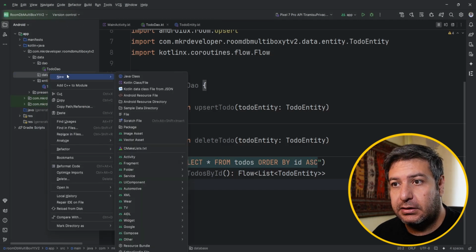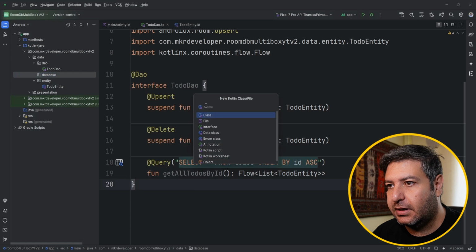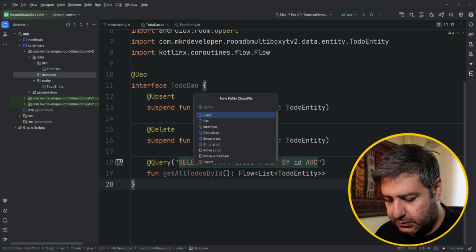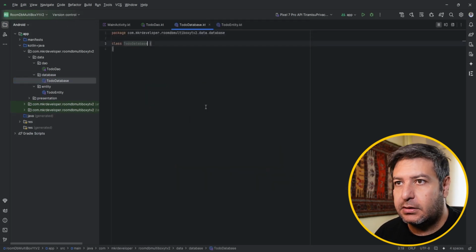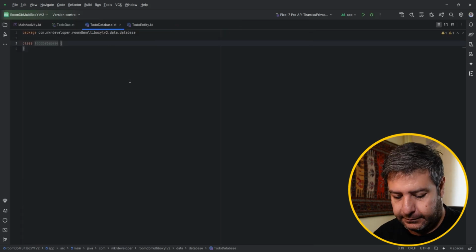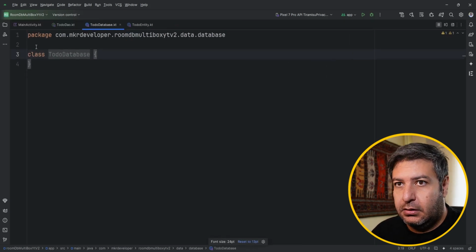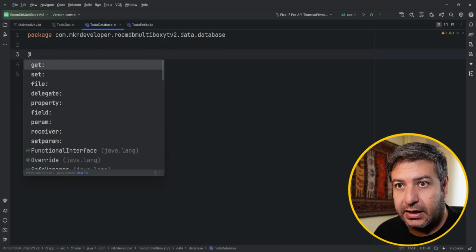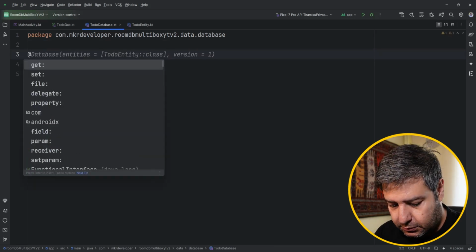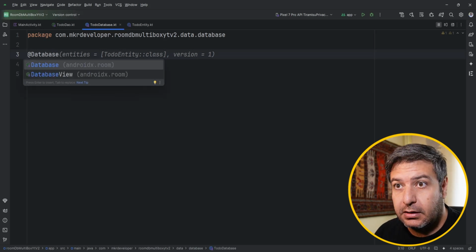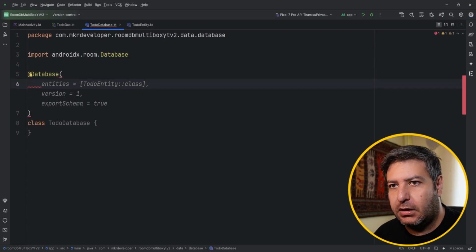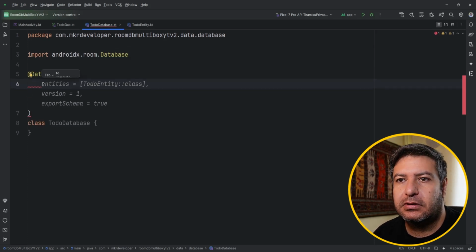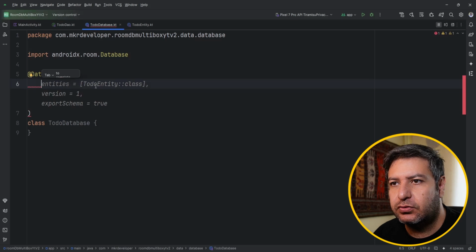Here, right click, new Kotlin file or class. The class is okay, a simple class. So ToDoDatabase. That's okay. Closing it. First of all, the annotation Database, then parentheses. Here we have to add some things. Entities will be ToDoEntity class.